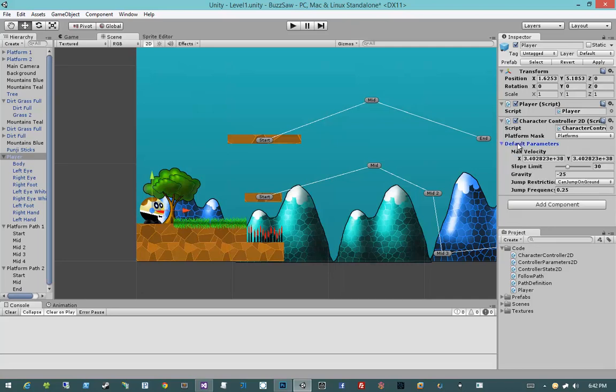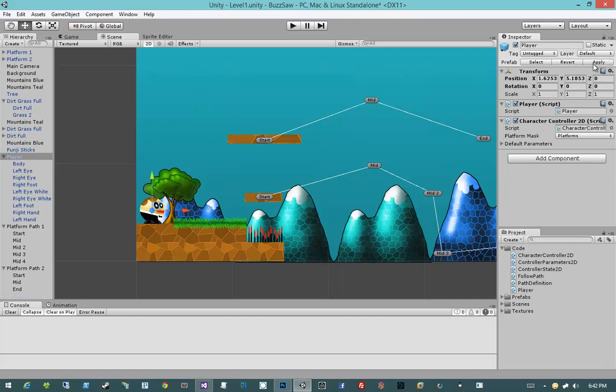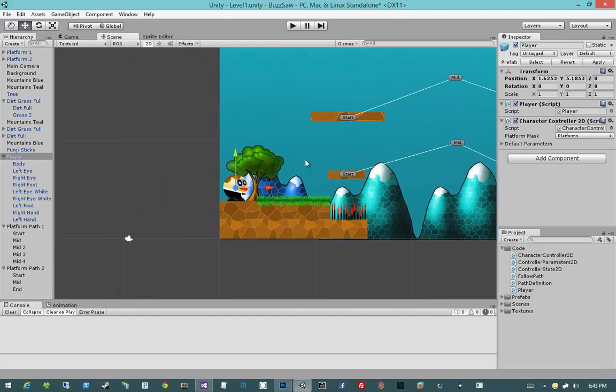Okay, so our default parameters are good, our platform mask is good, our player script is added, our character controller script is added. We can go ahead and hit apply. By hitting apply, we have now committed those changes to our player prefab. And our player prefab, on every level we instantiate it on, will have a player script and a Character Controller 2D script.